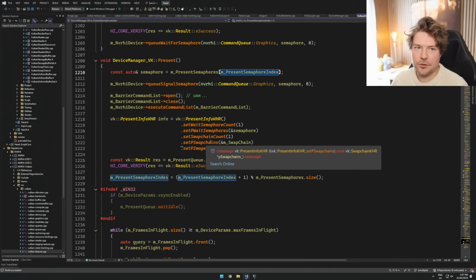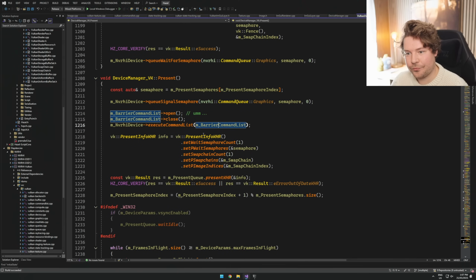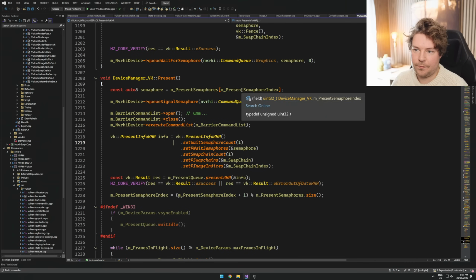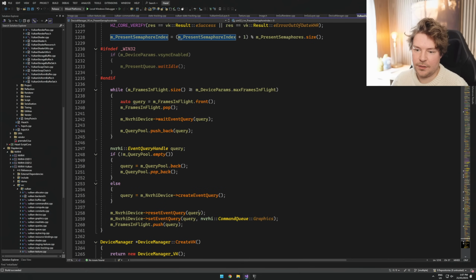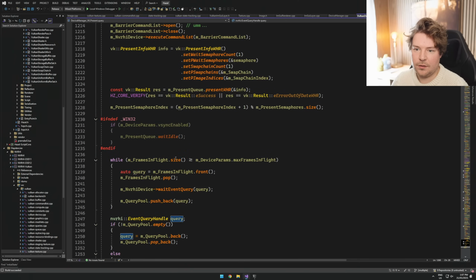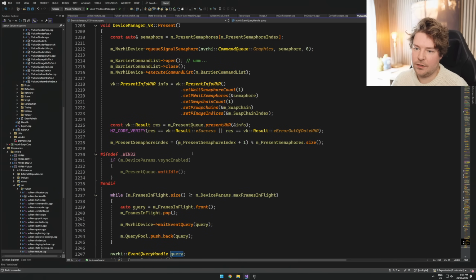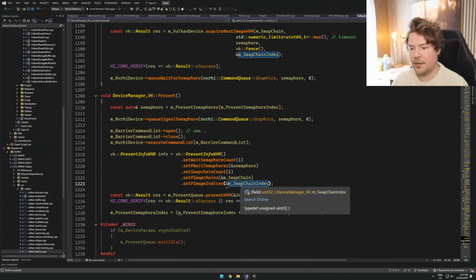It's funny because I said I would do the reverse first, but I'm actually doing the flashing first. So yeah, which one is it presenting? I mean, there's a present semaphore index, but that's slightly different. Oh, it's probably a bit later, isn't it? Frames in flight, push, what's query event handle query? Where's it doing the actual presentation? Oh, here it is, present KHR. And it does execute command list. Well, yeah, swap chain index.